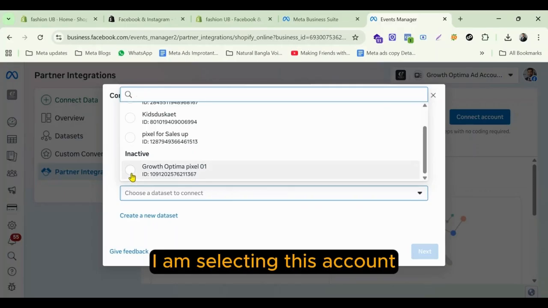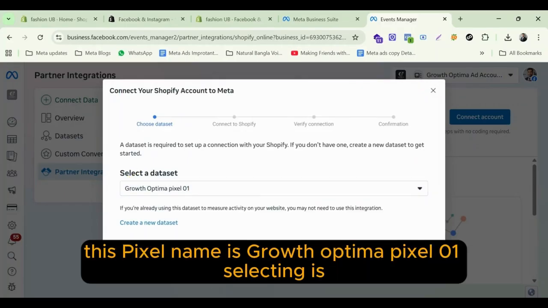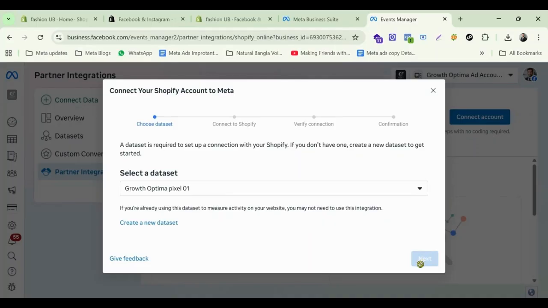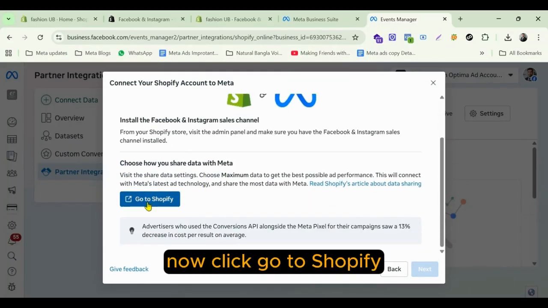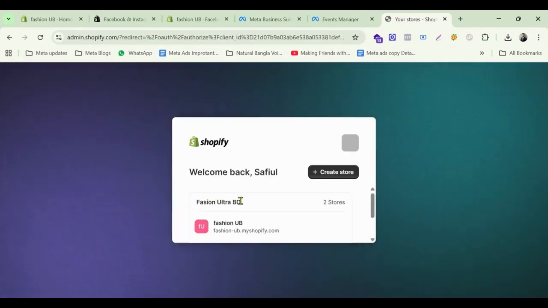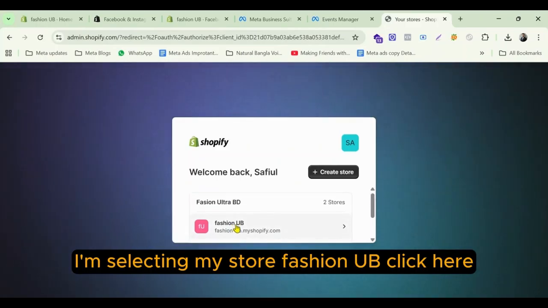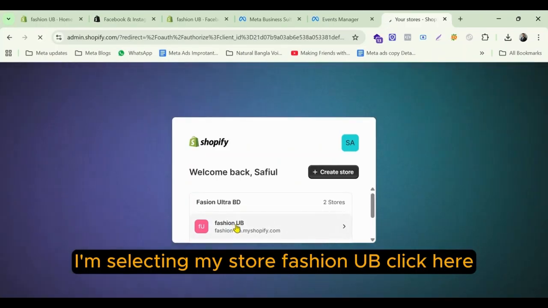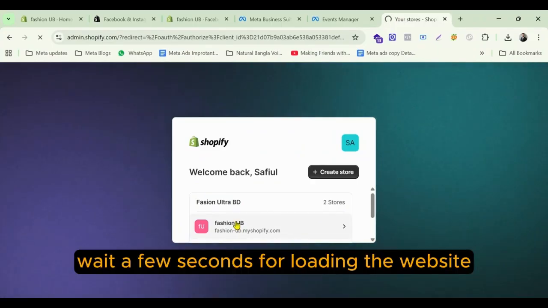I am selecting this pixel. Name is Growth Optima Pixel 1. Select it and click next. Now click go to Shopify. Select your store. I am selecting my store, Passion UV. Click here. Wait a few seconds for the website to load.